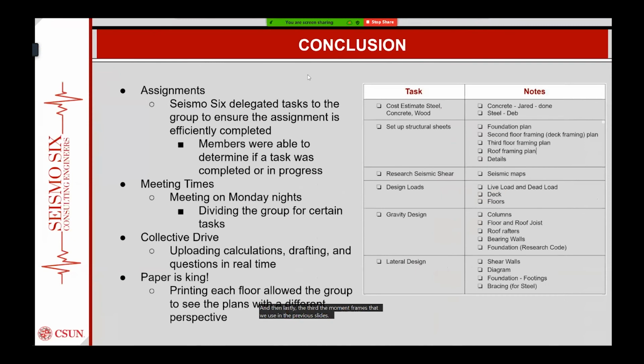And in conclusion, the way we accomplished this was just general teamwork. Every Monday, our team Seismo 6 would meet after our senior design class, and then we would just divide certain tasks and work on it together. And the way we really got work done was through our collective Google Drive, where we uploaded our calculations and our drawings, and then on our Google Docs, we could ask questions in real time, which was great, along with Zoom.